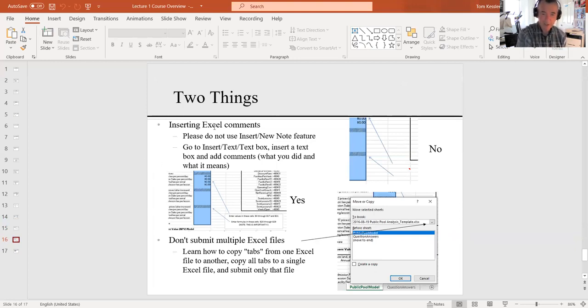Okay, so inserting Excel comments. I really don't want you to use the Excel insert comment feature, and that's what this slide says. Let me show you that. Maybe I need to go back to the spreadsheet real quick and show you about inserting comments here.